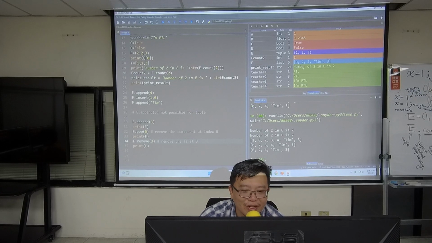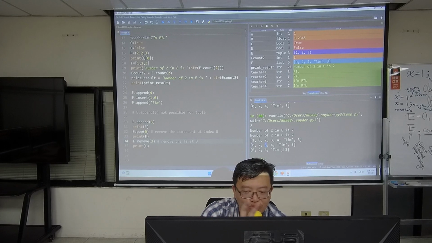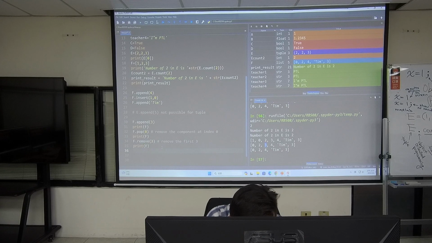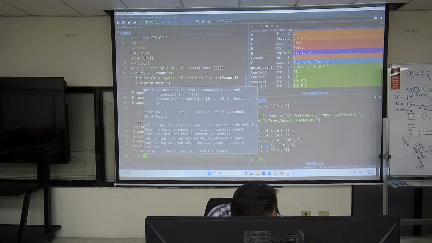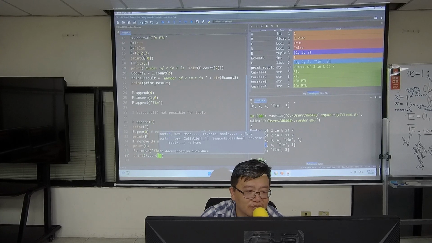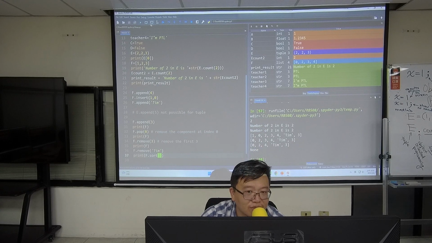Yeah. So earlier, before remove 3, 3 is located at index 2. But if I say remove 3, the first 3 will be removed. Okay. Now I want to remove 10. And then I want to do sort. I can directly. F dot. Let's try this. Print f dot sort. Print.